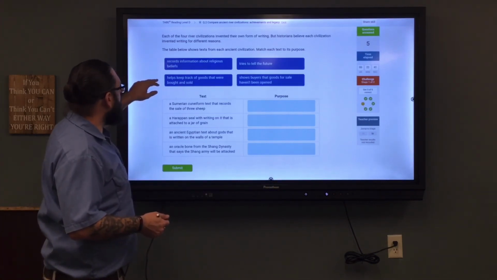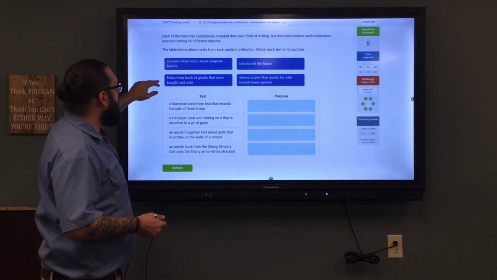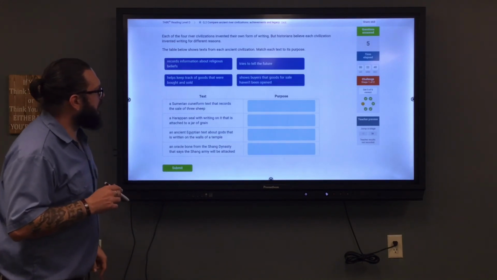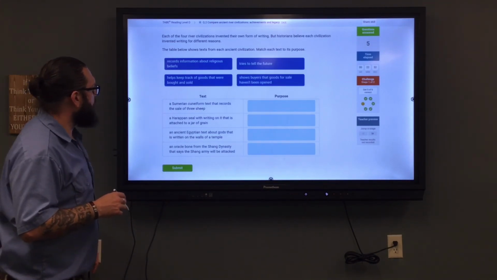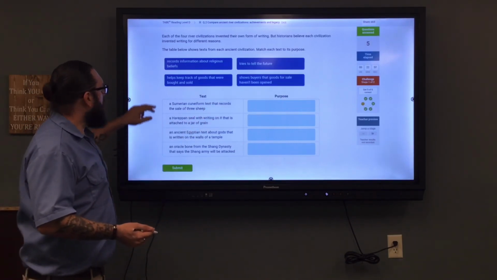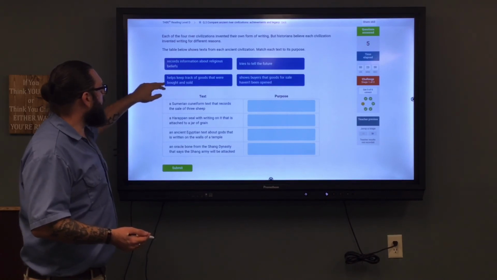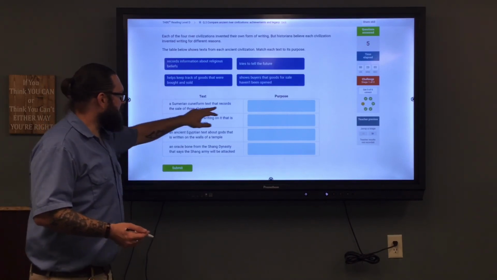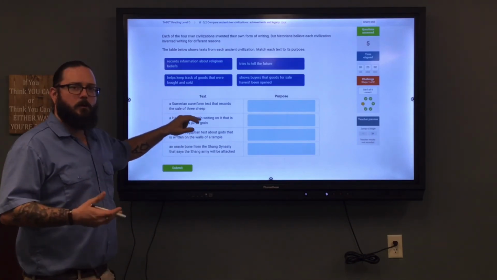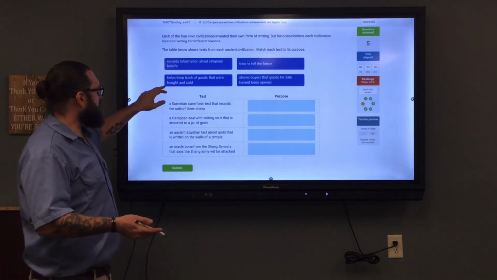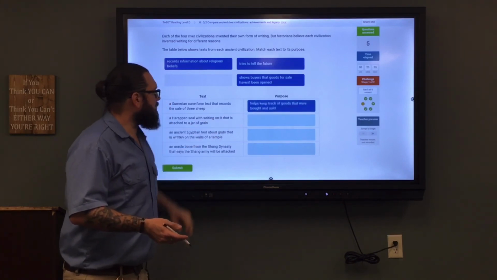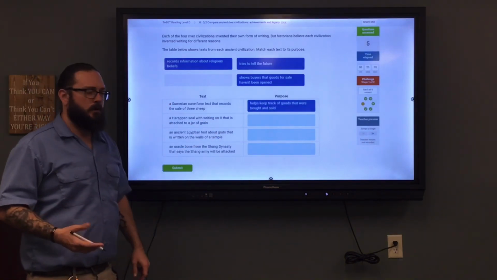Helps keep track of goods that were bought and sold. And then our other one shows buyers that goods for sale haven't been opened. Well, that really doesn't match with sale of sheep, but Sumerian cuneiform says that it's a record of the sale, so it helps keep track of goods that were bought and sold. In other words, it's a record of goods. So our purpose for Sumerian text is to keep track of goods that were bought and sold.